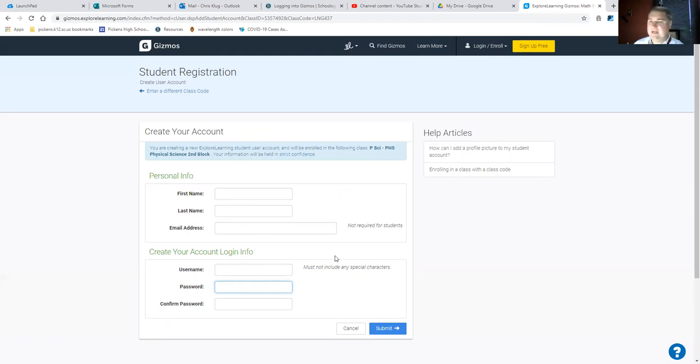I can see your passwords. Of course, I can see your school passwords as well. But so if you happen to forget your password, I can look that up and help you out. At least in class, it's a lot easier to do that. So that's it. Hopefully that's enough information to get registered on explorelearning.com.